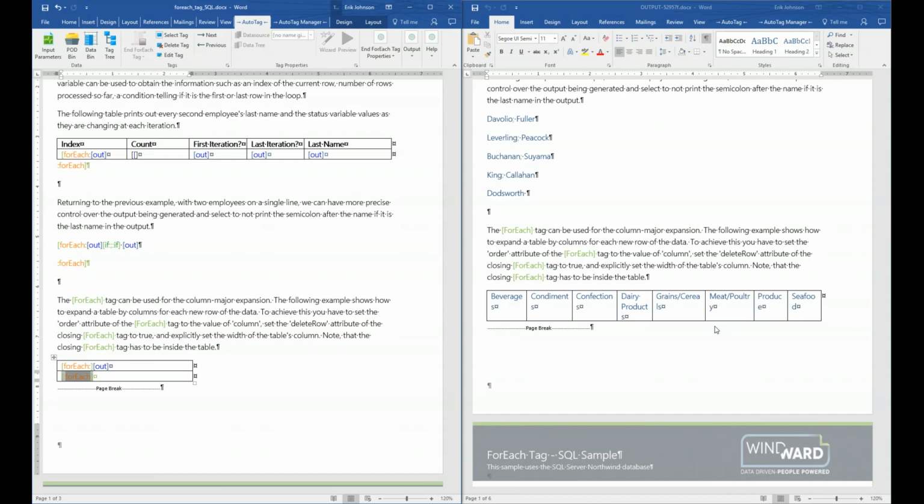All right, so three things when working on column major expansion. You want to first make sure that your ForEach tag is set to column. You'll want your end ForEach tag within the table. And you'll also want the delete row attribute of this end ForEach tag set to true.